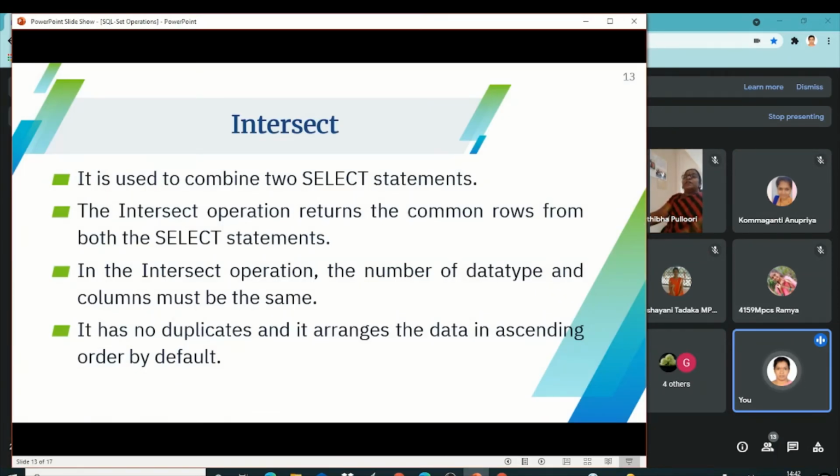Next is the intersect. Intersect is used to combine two select statements, but it returns the common rows from both select statements, which means common rows from both tables. A select statement can be used to select the data from the table. So here we are defining common rows from both select statements or both tables. In the intersect, the number of columns and their data types must be the same.